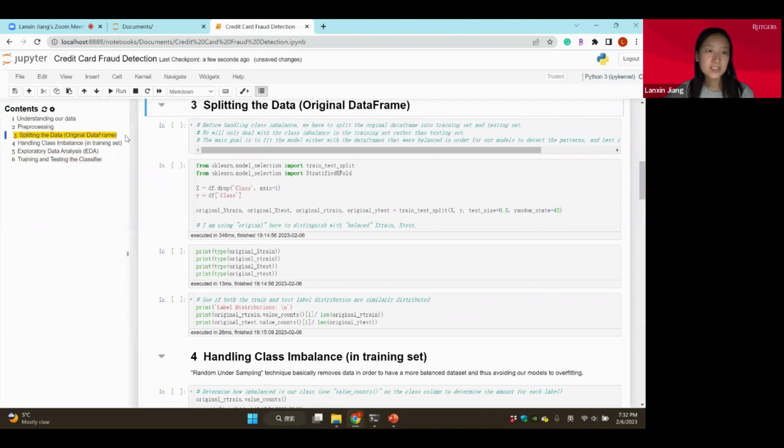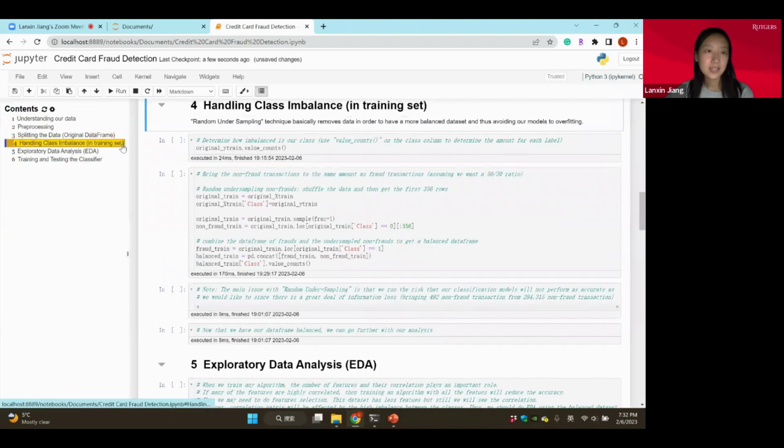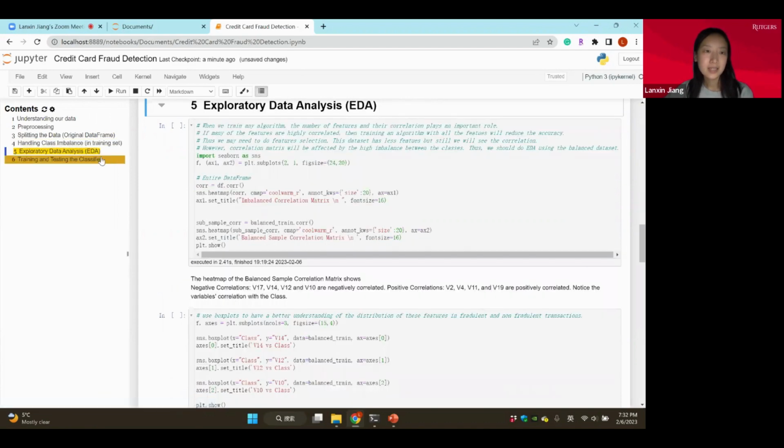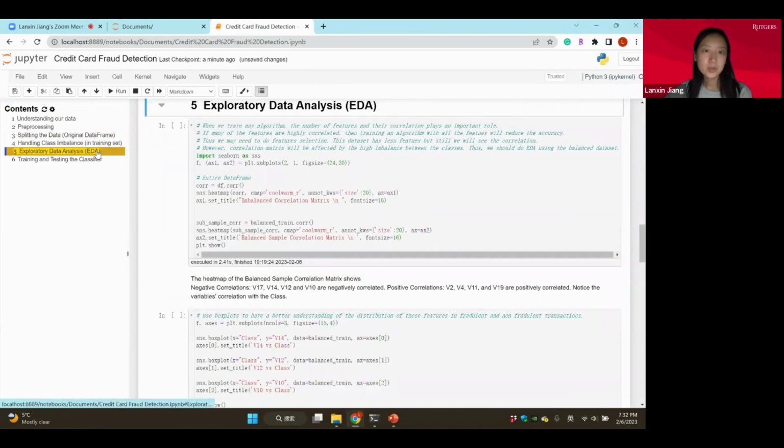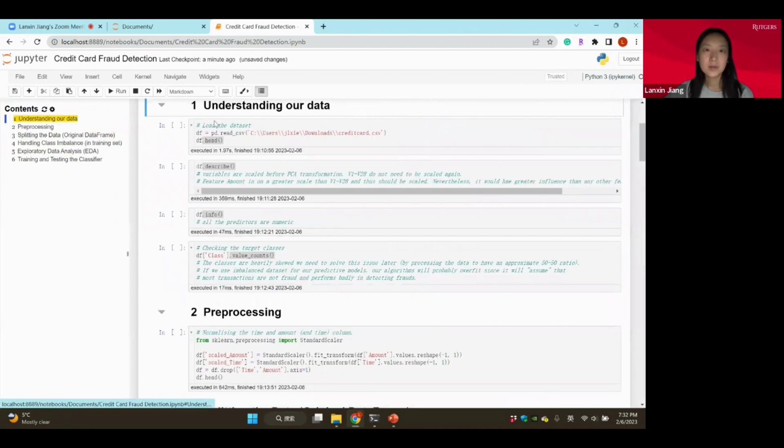Next, we will split the dataset into training set and testing set. And after that, we will focus on training set to deal with the class imbalance issue. And after that, we can train and test the classifiers. I also include the exploratory data analysis here to give you some example how we can understand the dataset. So let's begin.